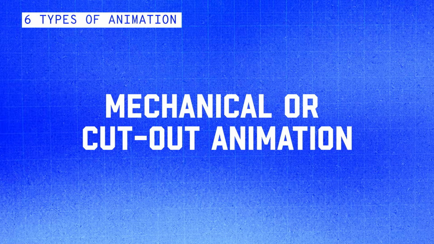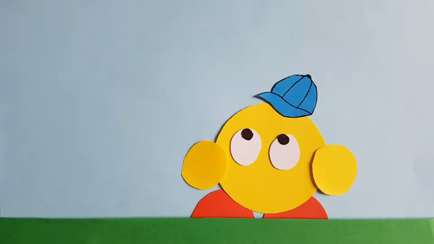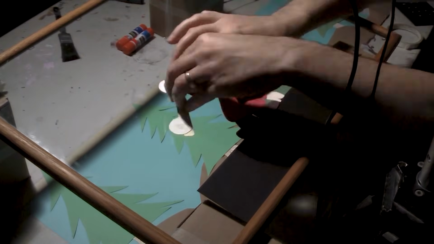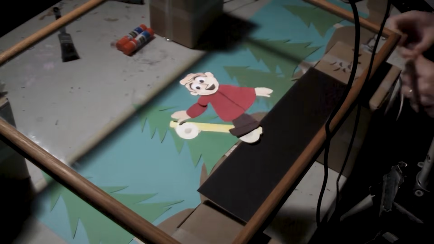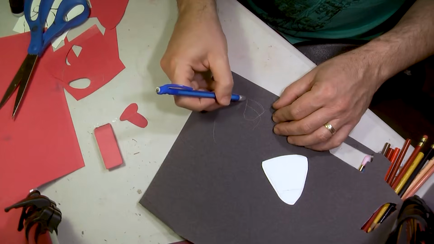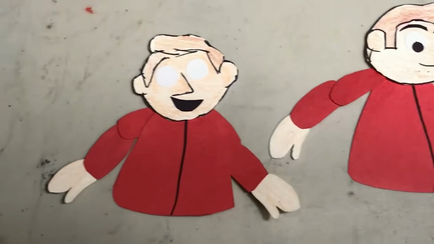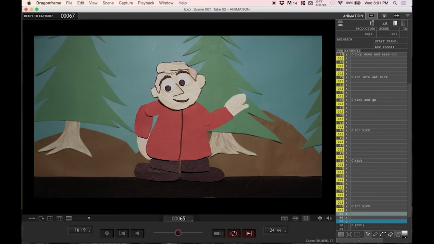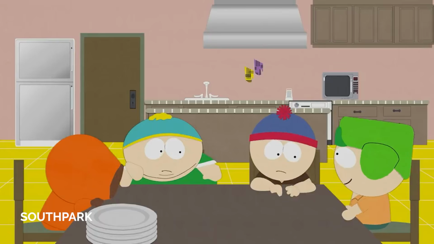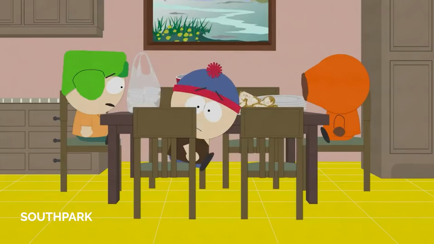Mechanical or cutout animation is a type of animation made by moving flat pieces like paper cutouts, photos, or digital shapes frame by frame to create movement. It's like making a puppet show with paper or digital pieces. The characters or objects are cut into parts like the arms, legs, or heads, and each part is moved slightly for every picture taken. When played quickly, it looks like the pieces are moving. Classic shows like South Park and older animations made with paper figures use this style.